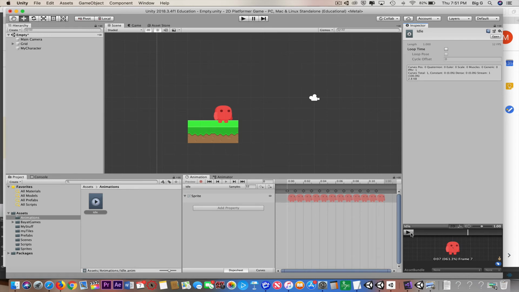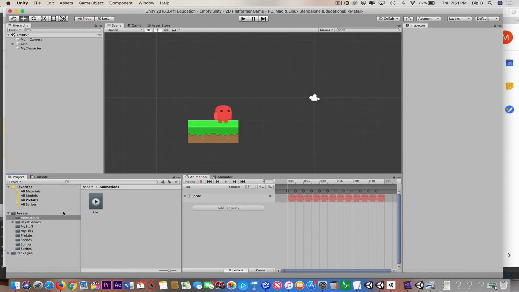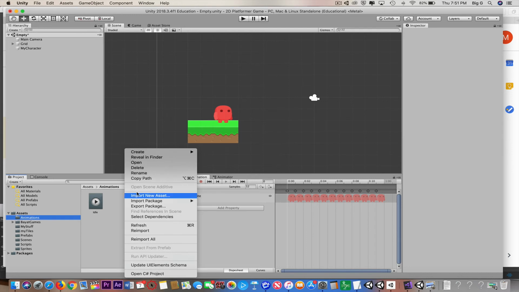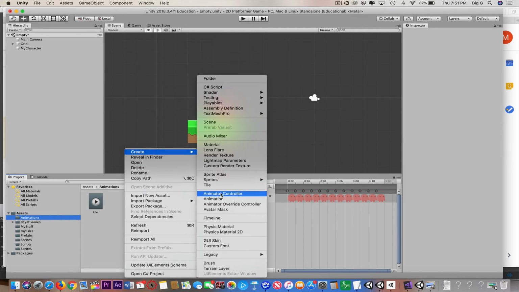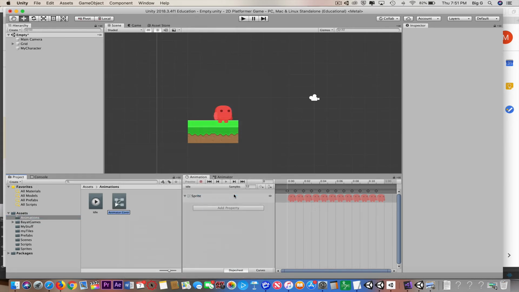Now I need an animation controller. So in my animations folder, I'm going to right click and create an animator controller. Animator controller is what I want. And I'm going to name this my character controller.